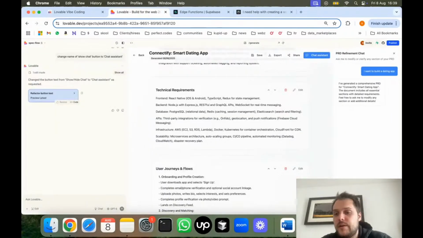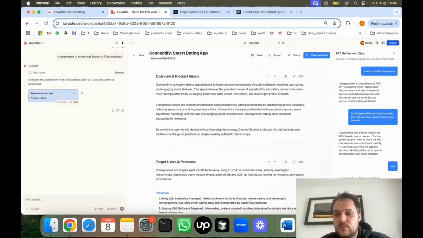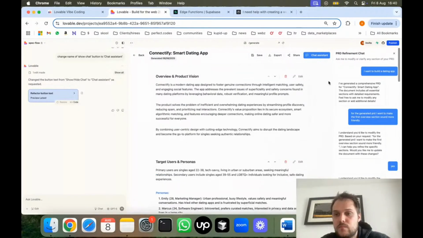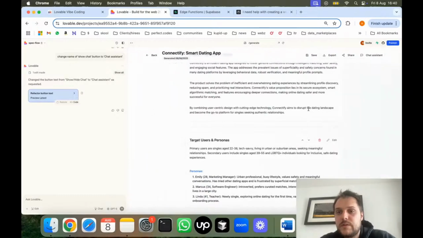I'm not complaining. Now let's see what I can do with this refinement chat. For the generated PRD, I want to make the first overview section sound more friendly. And let's see if it updates it. I just said yes. Oh, what's happening here? Okay, looks like it's broken.